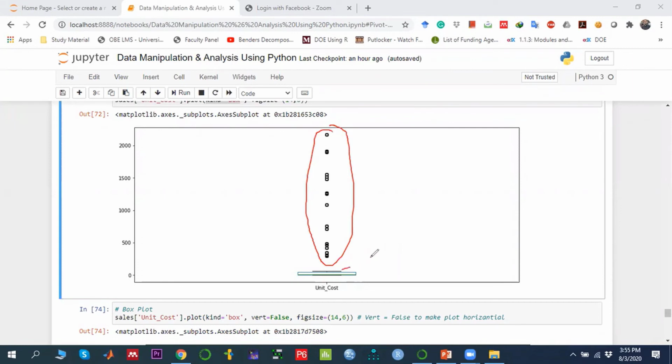If you can see, the upper one is basically the Q3. So basically in a box plot, we can see these lines. This is called the value of Q1. This is the value of Q2. This is the value of Q3, or you can say the third quartile.